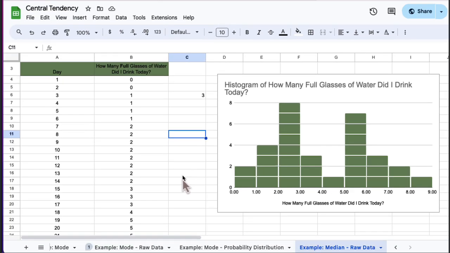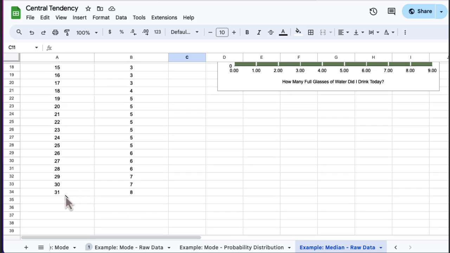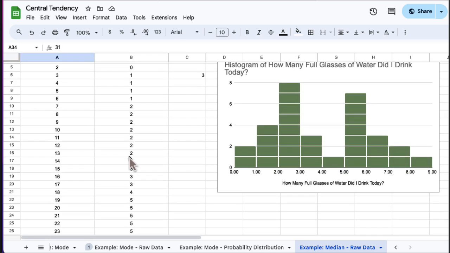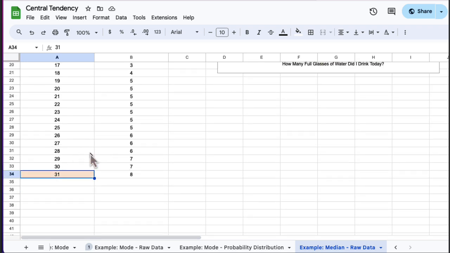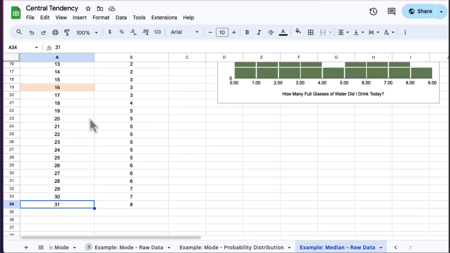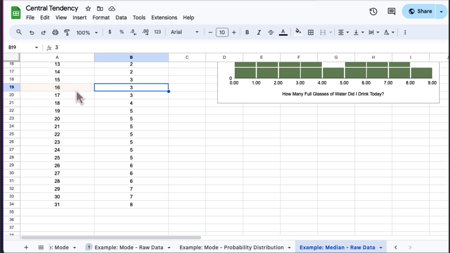What I want to show you is just like a really quick shortcut. And these data values are already ranked, they're already ordered, and I have 31 data observations. So that's an odd number. I can take 31 plus 1, so 31 plus 1 is 32, and then divide that by 2. It's going to be the 16th data observation that is the median. And as it turns out, it is the 16th data observation that is the median.